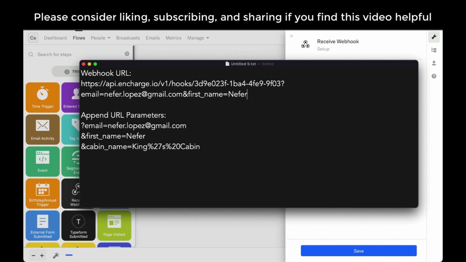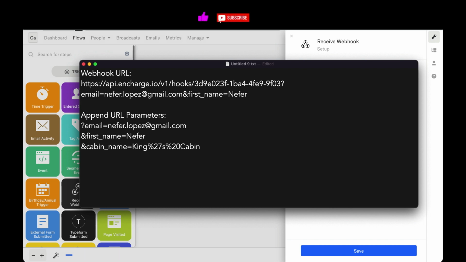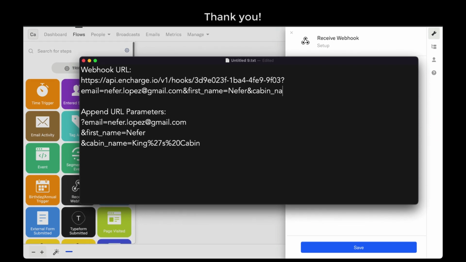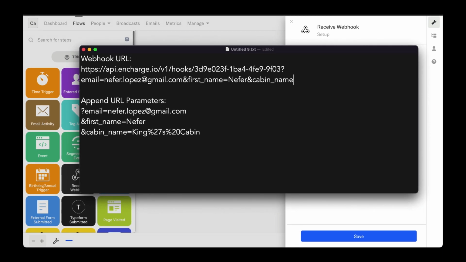And then finally, we're going to add the last key value pair, which is the name of the cabin. So we'll enter an ampersand, enter cabin_name as a key, and then set it equal to King's Cabin.